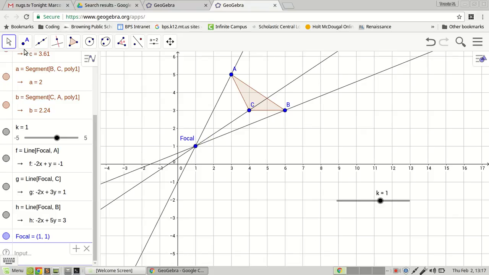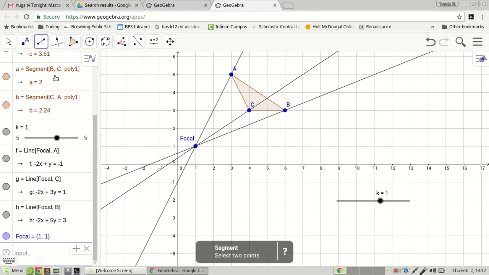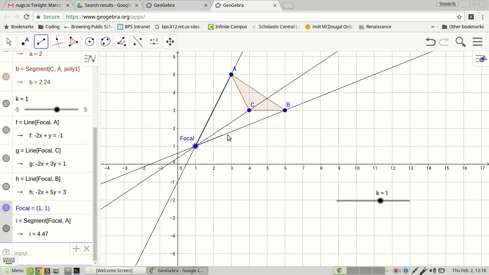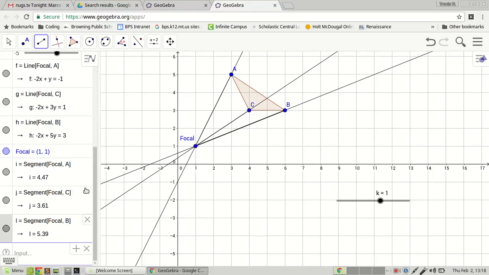Okay, the next thing I need to do is, because I want to make this thing twice as far away, right? So I need to find the distance from my focal point to point A, C, and B. And I think the easiest way to do that is to just create a segment there. So you'll notice that these segments show up at the bottom and they're I, J, and L.